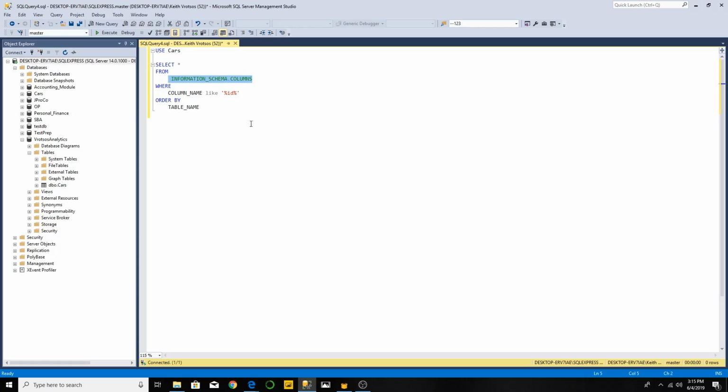schema.columns, and it will show green there if you haven't worked with the information schema before. It's just this universal schema that exists within SQL Server that you can access. So from information schema.columns, where the column name is like, and then you use this wildcard here to specify a string that you want to search for. So I want to search for all the columns that have ID in the field name somewhere.